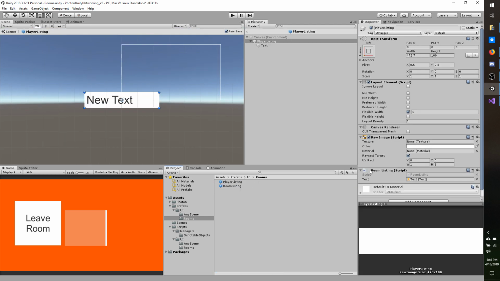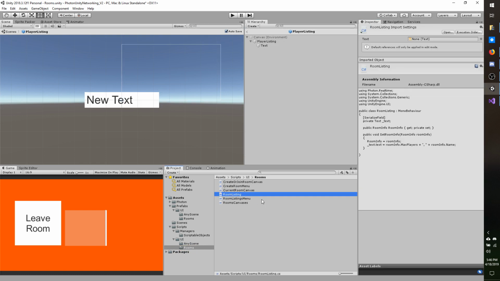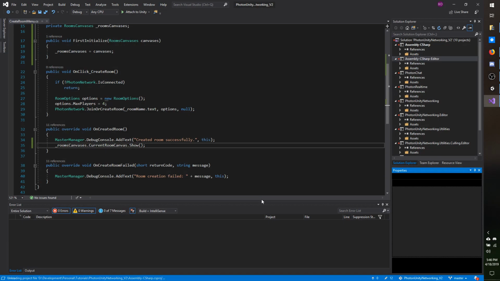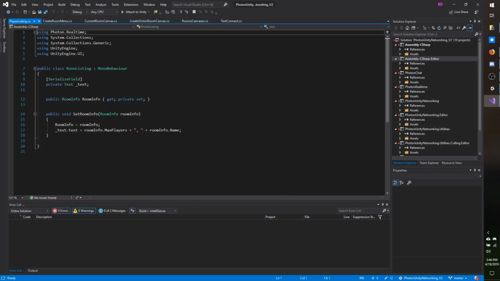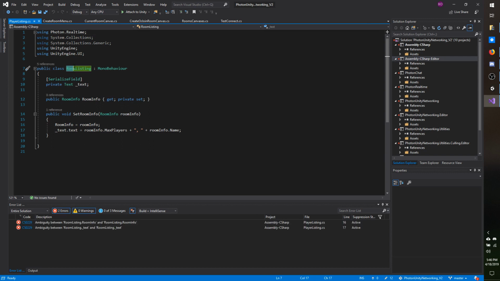Open the prefab up, and I have a room listing script, so I'm going to click that. And then I'm going to go ahead and duplicate it as well. And then I'm going to rename that to player listing. And once it renames, I'm going to open it. And I need to rename the class name, and make sure you're renaming it inside the player listing.cs file, not the room listing one. So I'm just going to do that real quick.